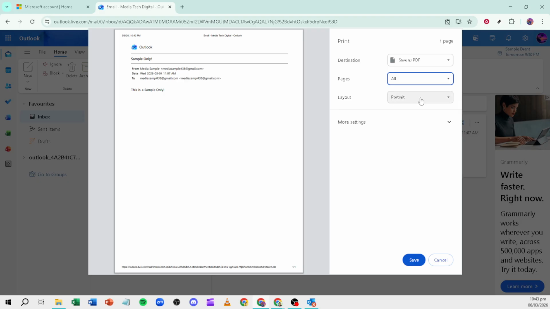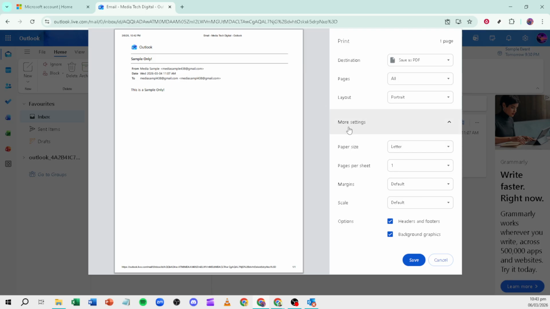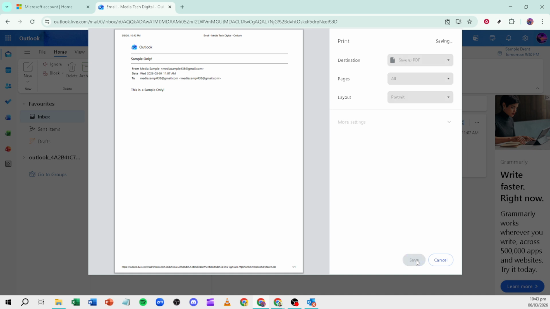Before you save, take a moment to check the preview. Make sure the message content fits the page the way you expect. If something looks cut off or too small, adjust options like orientation, portrait or landscape, pages, all or a specific range, margins, scale, or background graphics. These controls help preserve formatting, colors, and links exactly as you need them.